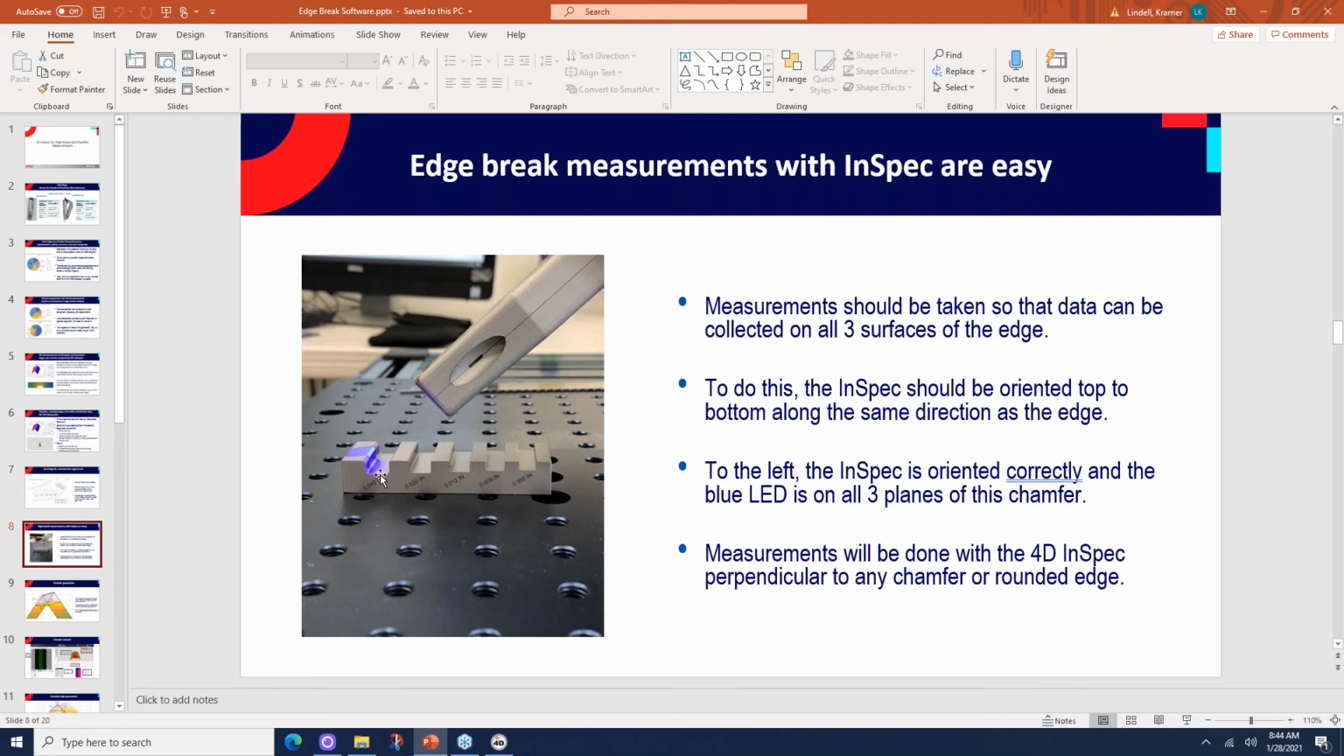So on this side, you can see I'm taking a measurement on the chamfer. I'm perpendicular to this chamfer face. You can see the Inspec at a 45-degree angle, perpendicular to this 45-degree chamfer. And I'm getting the LED reflecting off this left side, this right side, and that chamfer face. So I'm getting data on all three planes. Our edge break analysis takes the calculation from there.